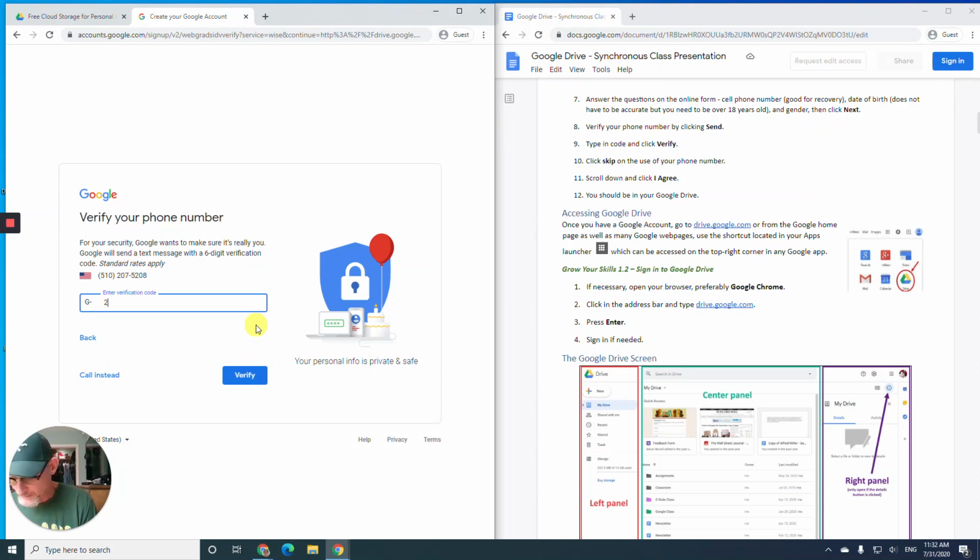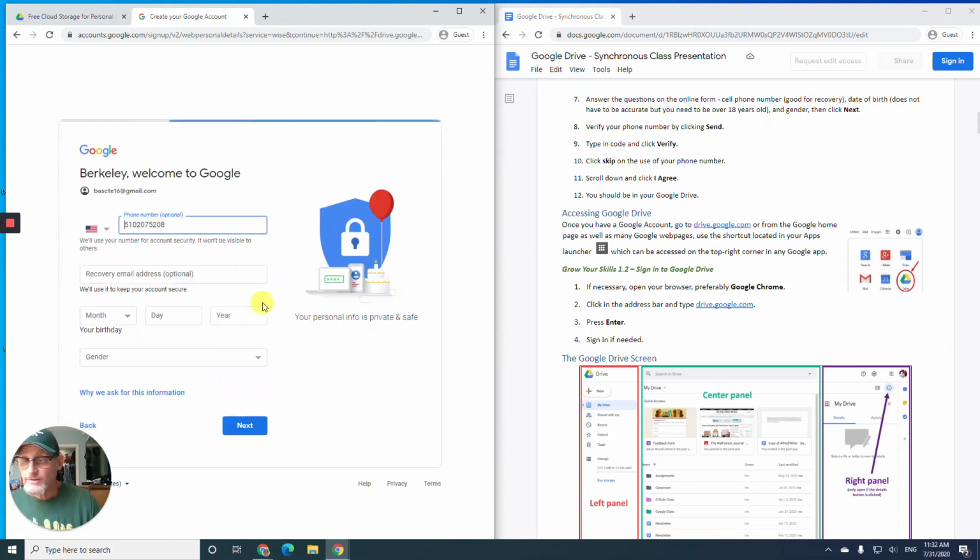So the reason they want your phone number is actually very useful, and I recommend doing it. If you ever forget your password, it's your easiest way back in. Okay, so do offer your phone number. If you have a recovery email address, you can use it.